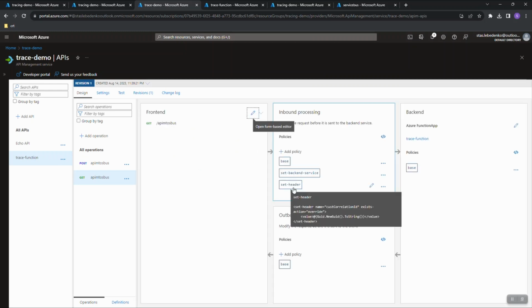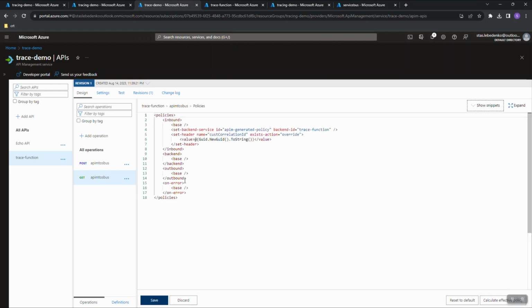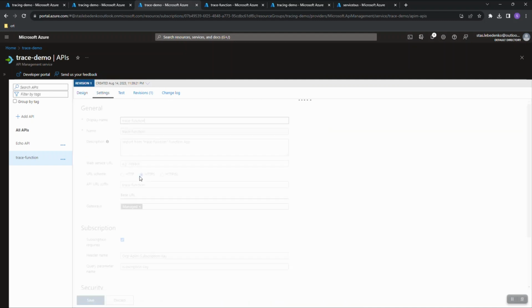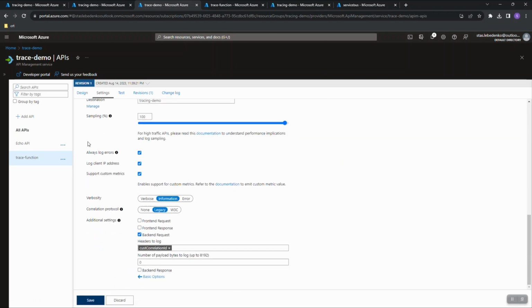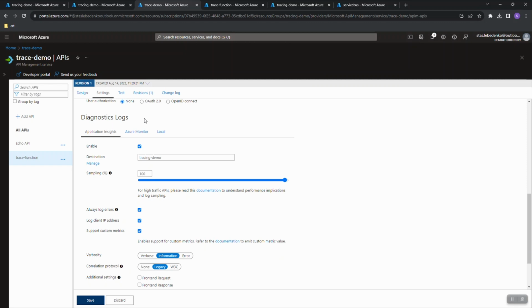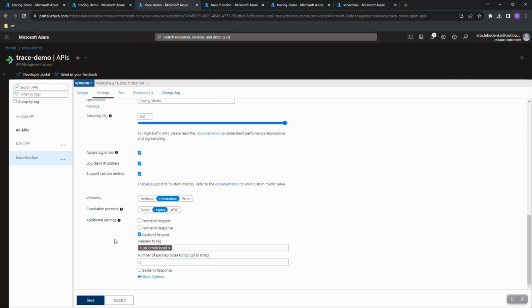If I click discard here and just open this policy, it can be made the base policy or anything you want. The next important part here is to have the settings configured, I mean the section of diagnostics logs. Here you need to select a destination Application Insights instance, and set the sampling. I set 100% for this demo. And the most important part, you need to decide how you would track this header.